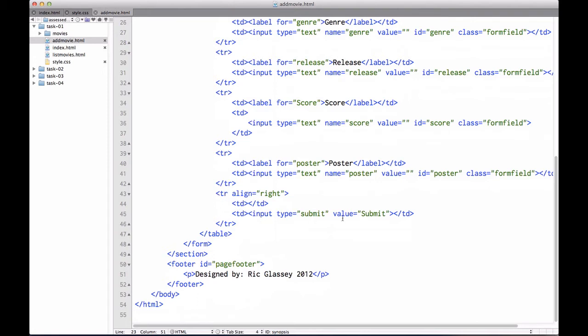Finally, we have a submit button at the bottom of the form, and again, it's all wrapped up in a table row. You can see I'm ignoring that item and creating the submit button.